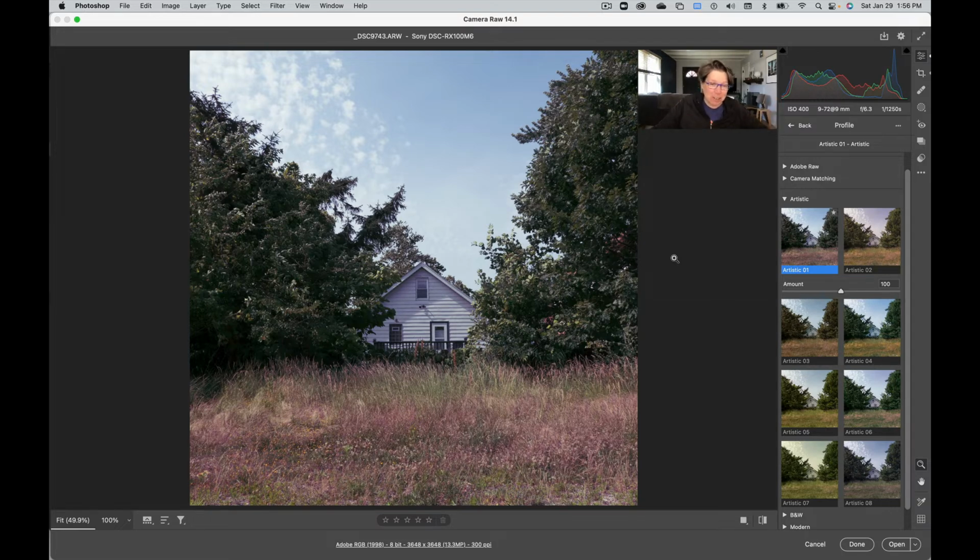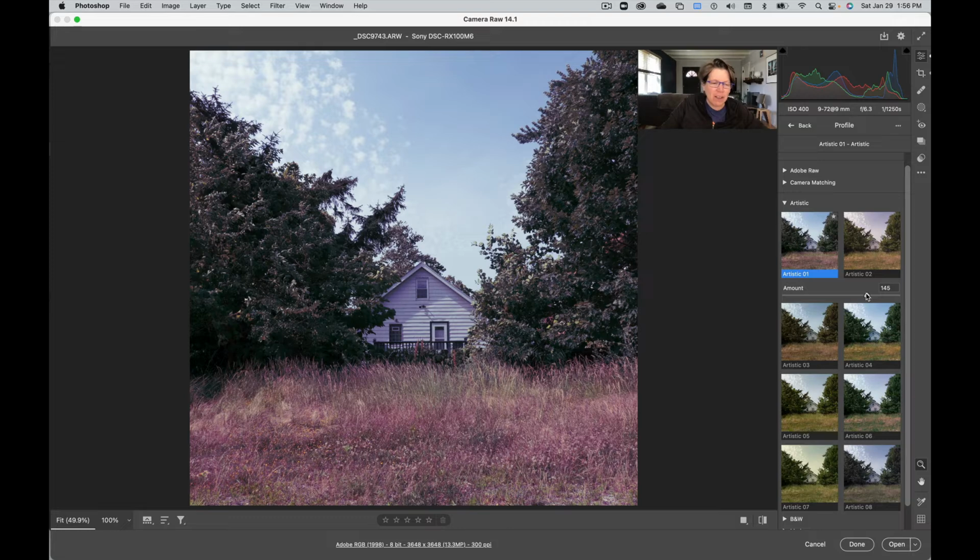So artistic 1 actually looks pretty good. I like what it did to the grasses out front. You can dial in an amount, so it gets really purple when I do that. Remember, profiles are not going to be moving any of the sliders, so you'll be able to go in and make adjustments on top of the profile without affecting the profile.